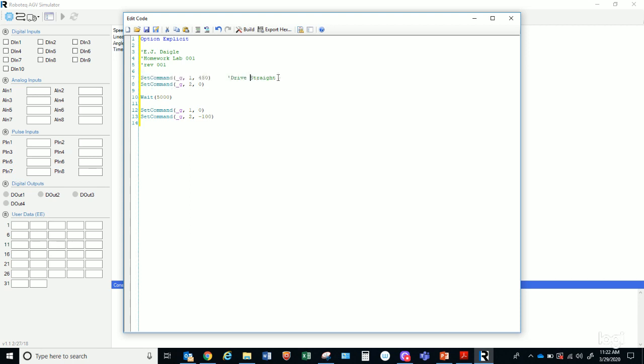I might even make it easier on me. Rather than saying drive straight, I might say this is my throttle command because I'm in mixed mode, and this is my steering command. I think that is even more valuable, especially as I'm just first learning this. What is my throttle command and what is my steering command? I think I should, there we go. I've got to wait, so this will wait 5 seconds. And then I've got a turn.